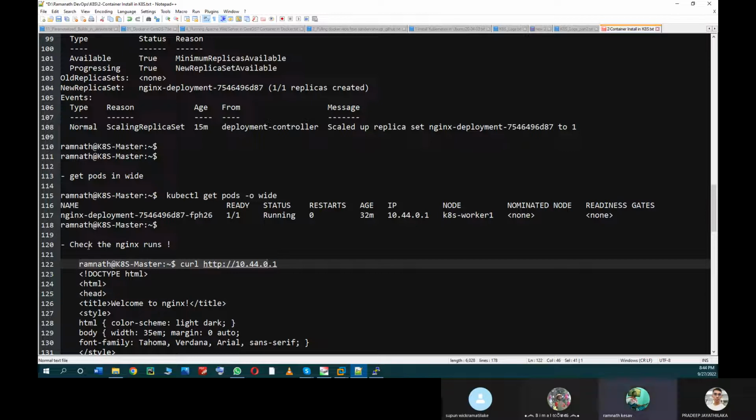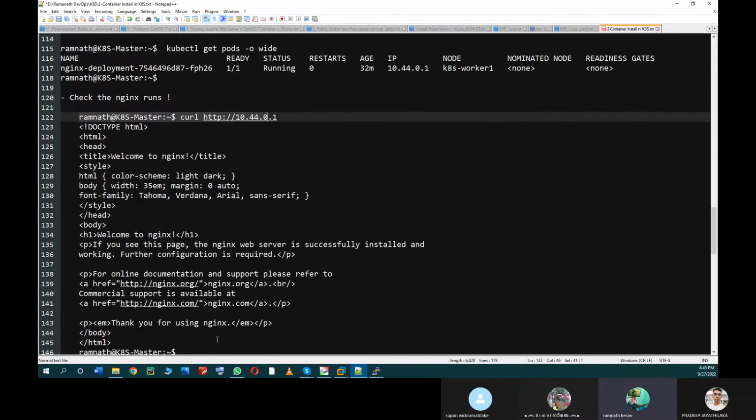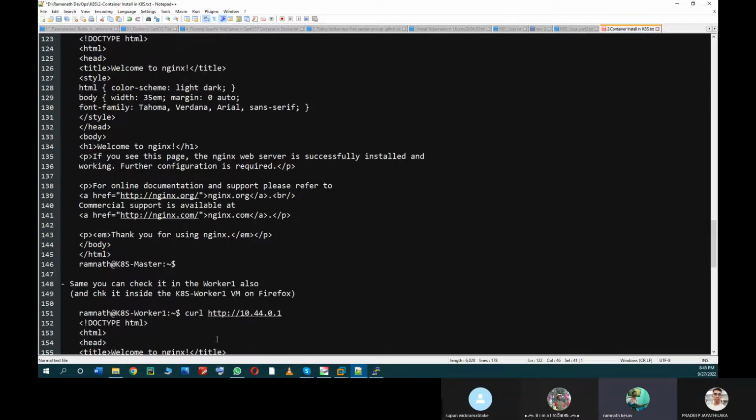Any node, any pod can talk to each other. No problems, the networking connectivity will always be maintained. So any pod can be checked anywhere, and the output is the same. So that is the nginx page. You can check it in the worker node also, and check it inside the K8s worker VM in Firefox. We checked with curl on the command line, and we can check it in Firefox, the browser, as well.